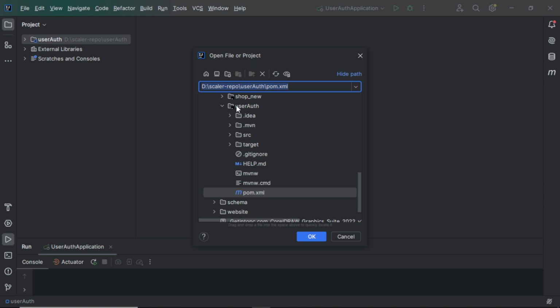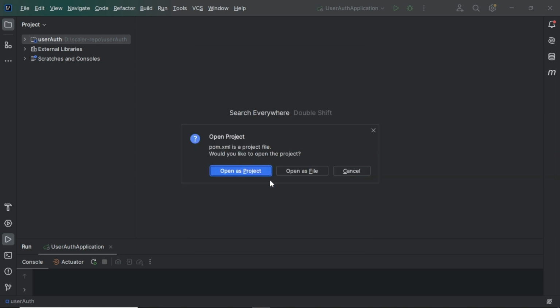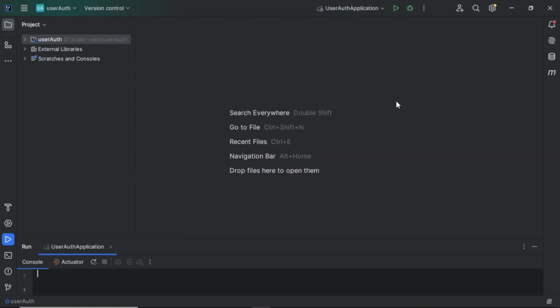We already extracted it, and here we are selecting the POM file and we will open it as a project. Why will we open the POM file? Whenever you open the POM file, it will install all the dependencies that you included in the project. So that's why, whenever you are opening a project, use the POM file to open it.